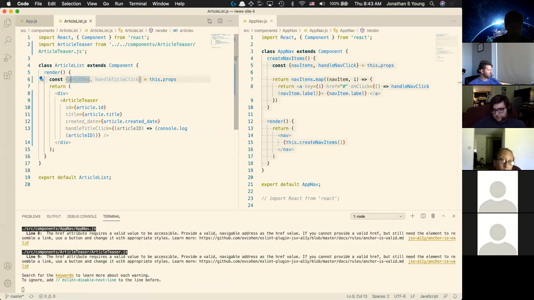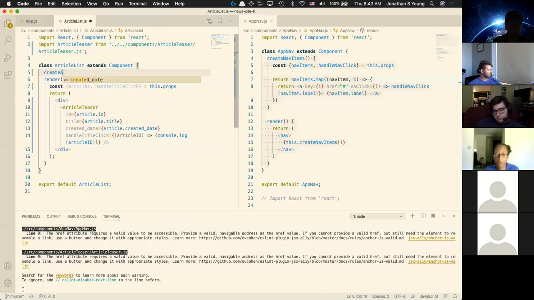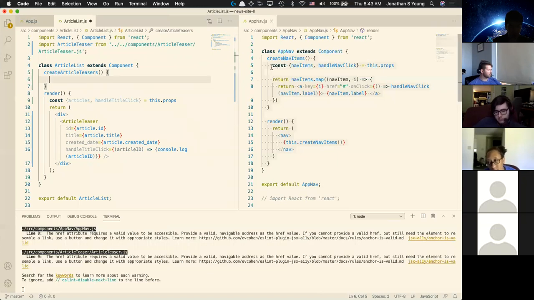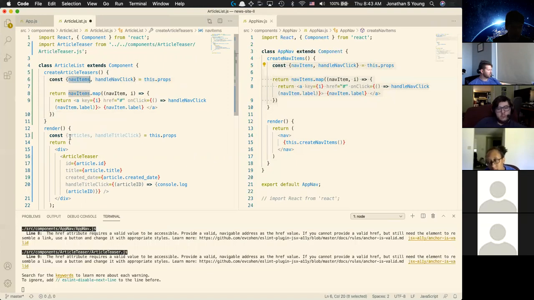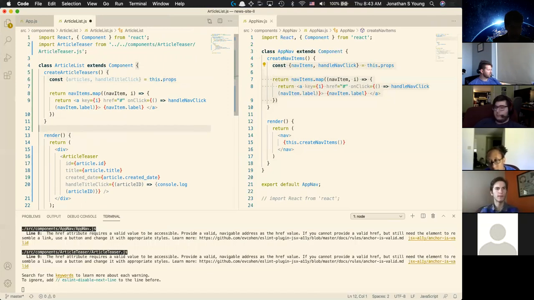So I've got my articles. Great. Let's create something called create article teasers. And I am just going to grab all of this, copy and paste it here. And I have to change these two values. Instead of doing nav items and handle nav click, I'm going to change it to articles and handle title click. I probably don't need it down here anymore. And inside of article teasers, I'm going to grab my articles, I'm going to grab my handle title click. I'm going to iterate over each one of them and create a bunch of article teasers.